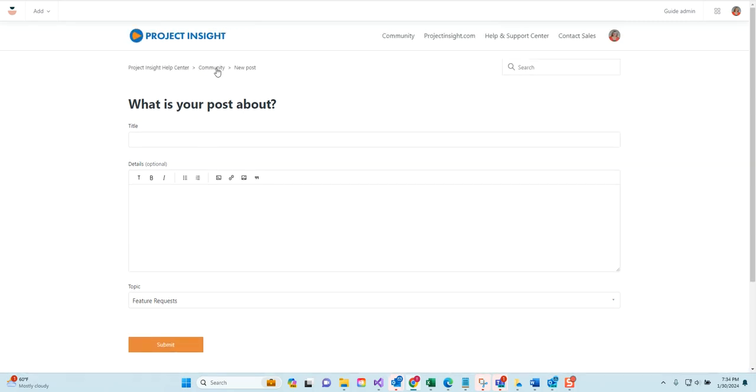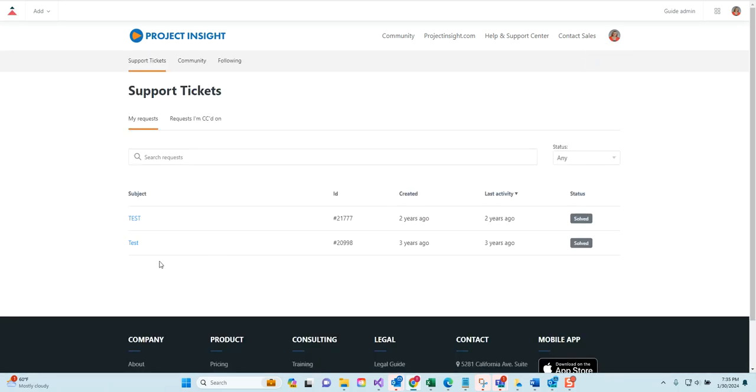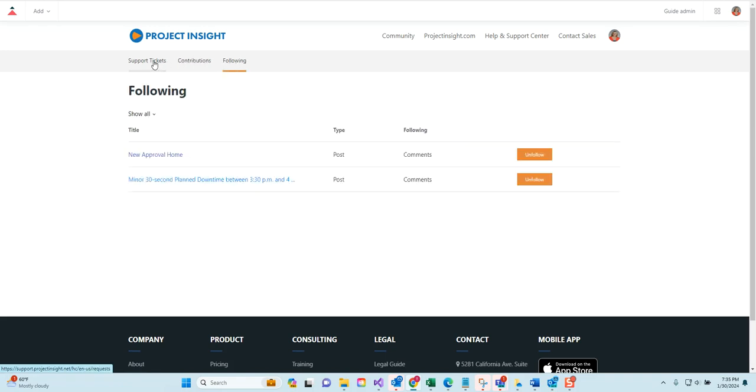So once you've submitted that request, you can follow it by clicking on your picture and selecting My Activities, and it will show you my requests in that activity center. It will show you posts you've made in the community and requests that you're actually following as well.